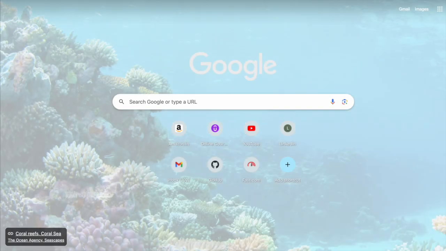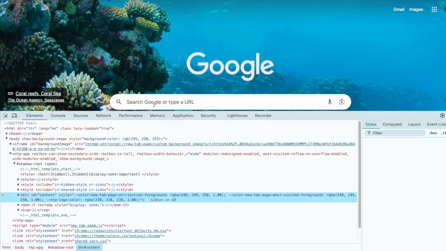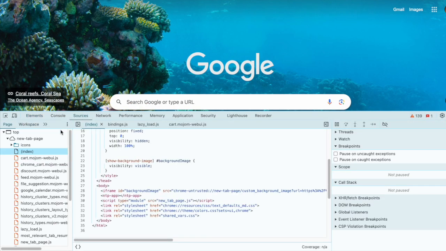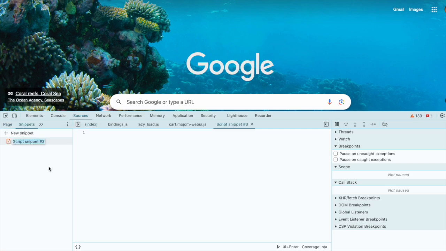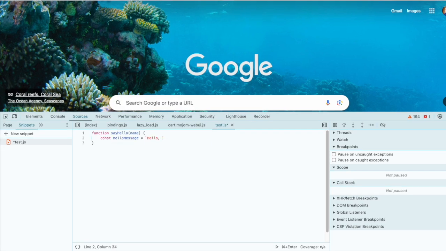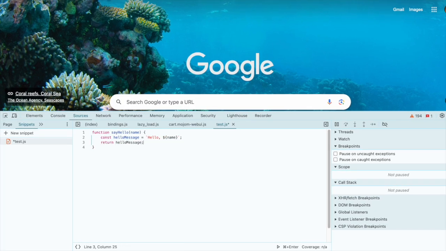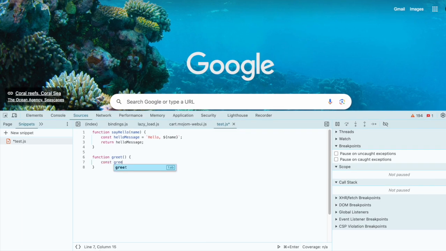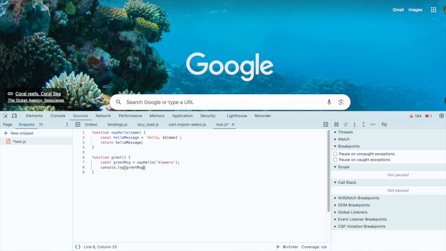I can go to a new tab in my Chrome and open the inspect. Then I go to the sources and here I'll create a new snippet. Let's name it test.js and I'll create a function, name it sayHello, which takes a name, creates a hello message and returns the message. I'm going to create another function. I'll name it greet. This greet function will call the sayHello function and finally print the greeting message. Now I'm going to call this greet function.